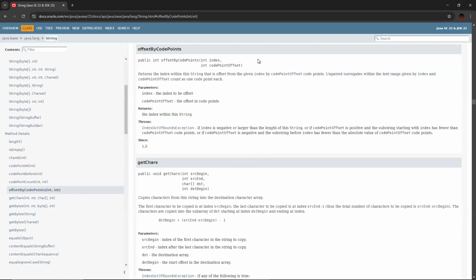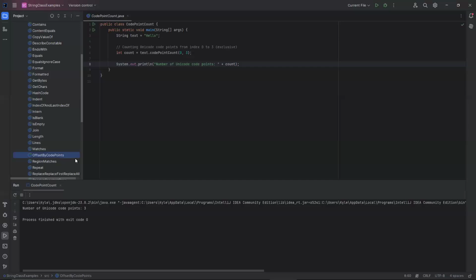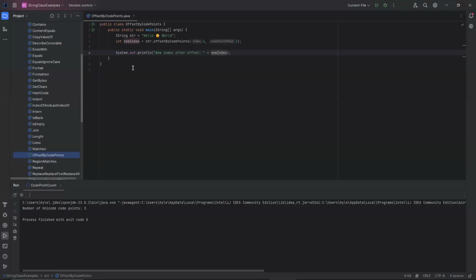So let's go into our program. As you can see here, we have a string with an emoticon or emoji, or however you want to refer to it. And we're going to define here int newIndex. That's going to be the method. We're passing in 6 and 2 for the index and code point offset respectively. And then we're going to print that out. So let's run it. As you can see here, the new index after the offset is 9.